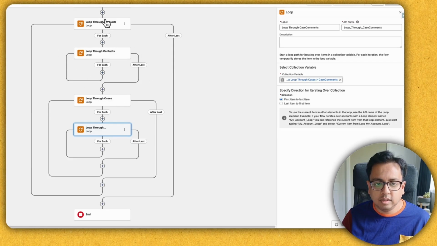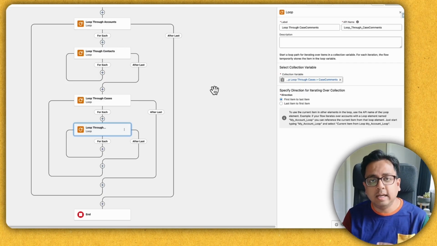This is for the selected account, all the cases, and this is for the selected cases, all the case comments. So now you can go through the nested loops and, for your record, you can go through them and take your actions accordingly, whatever your business need is.